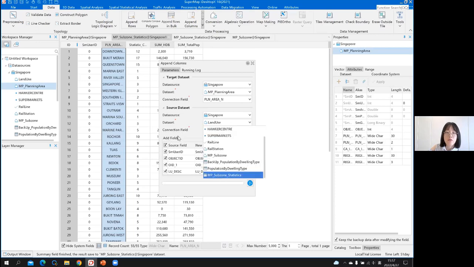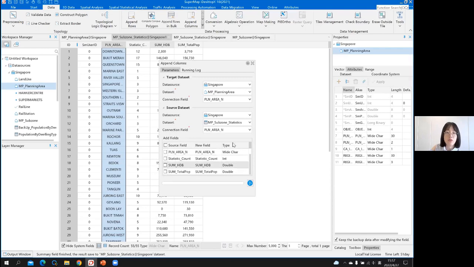And then for the fields we want to add to our target data set, here we only need to choose the sum of HDB population and the sum of total population. And that's all the settings for this tool. And it's the last step in our part. It's not the last step. If you have all the settings done, just click Run and close the data set first.